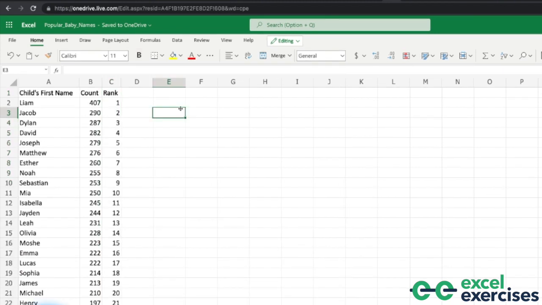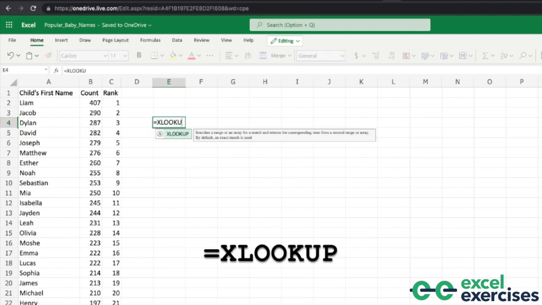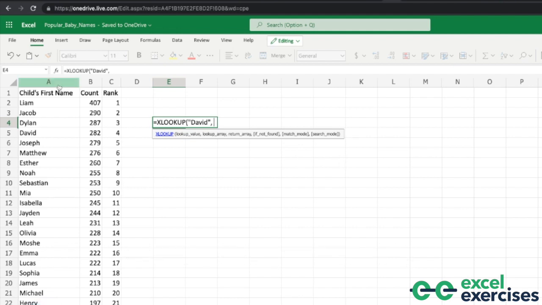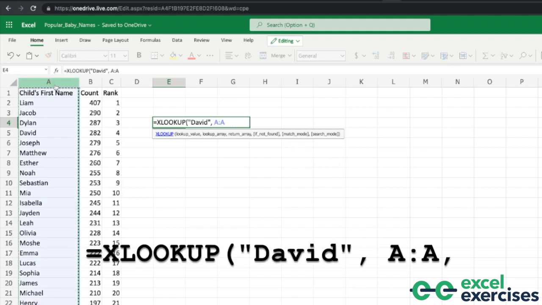So say I want to use XLOOKUP to find the rank of how popular the name David was. What I would do is say equals XLOOKUP. My first argument is the lookup value. That's the value that we know. So in this case, David. Second value is the lookup range, and that's the range of cells where David lives. In this case, we're going to use column A. So A:A here means all of column A.